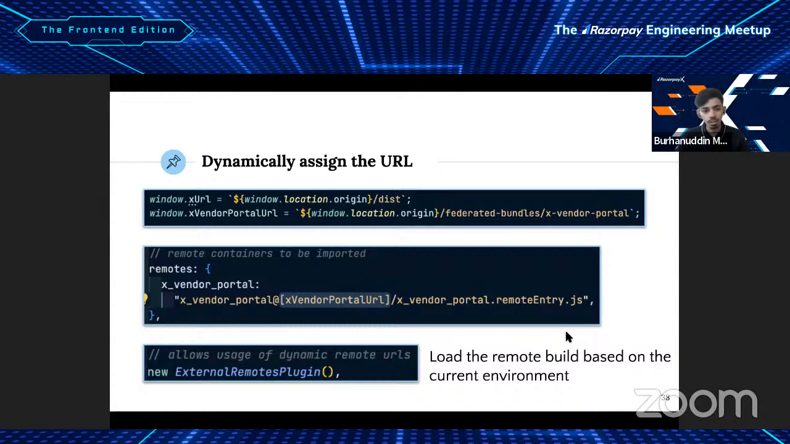So yeah, how do we assign the URL? If you paid attention to the module federation config, you would have seen this, right? This is just a variable. It has to be something like a URL where the remote entry file is present. But you want to do something that works for every environment. You don't want to create a Webpack config for the dev environment. You don't want to have a separate Webpack config for the production environment. That was important to us.